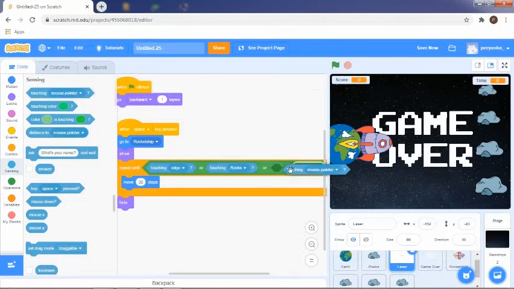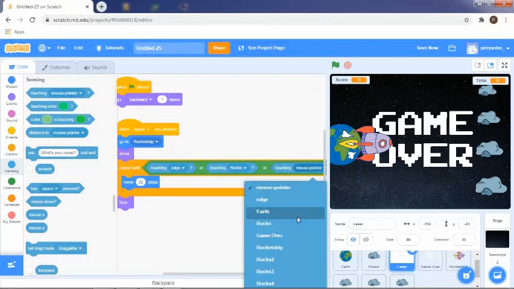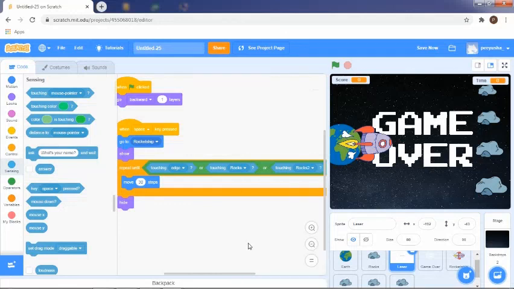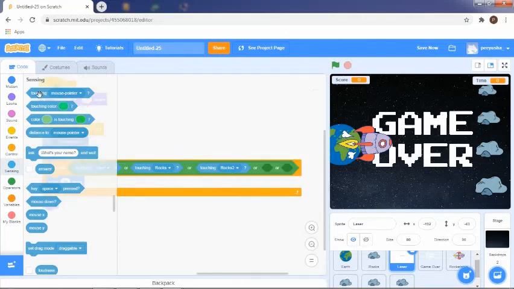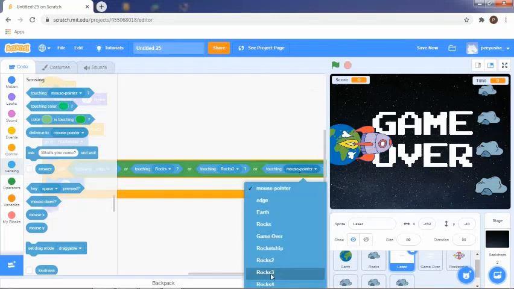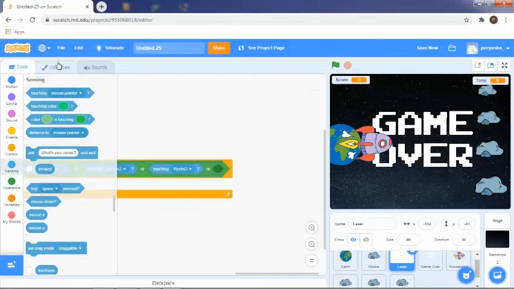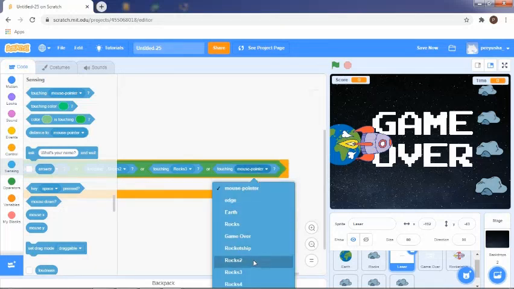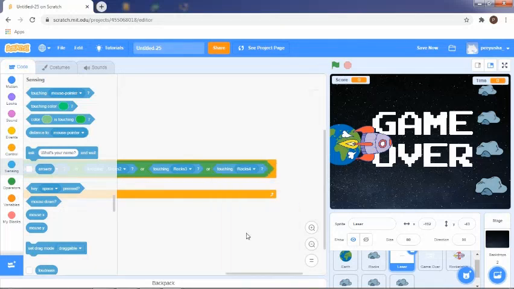or if it is touching the second rock that we have, or again if it's touching the third rock that we have, or the last option, that is if it's touching the last rock that we have. So with this we have done programming for the game.